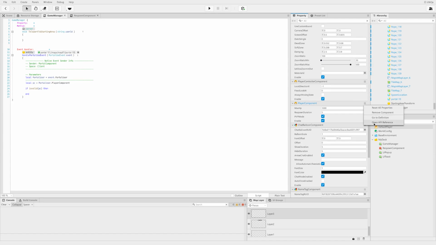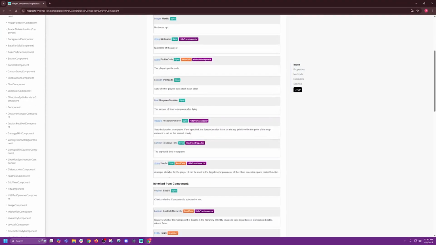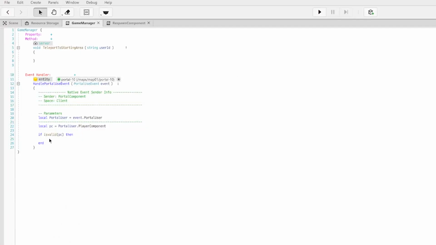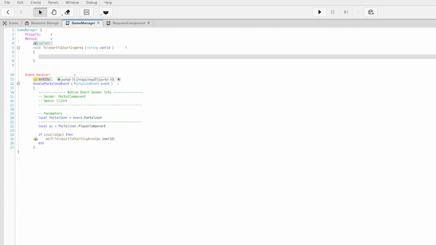Luckily, from our player component, if we access our API reference one more time, we can see that our player component contains the user ID value. So we can simply access the player component user ID and pass that to the teleport to starting area method. We will call self.teleport to starting area and pass in pc.userid. Then from our teleport to starting area, we will grab the user based on its ID by using userService.getUserEntity by user ID. If we want to know more about this, we can right click and click Open API Reference.